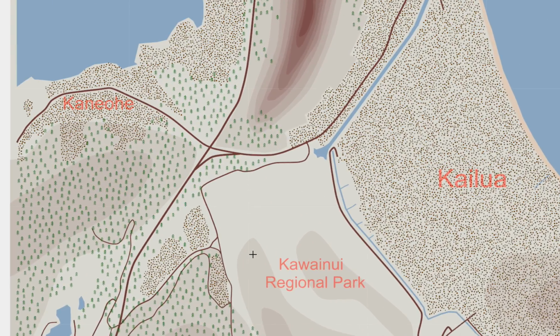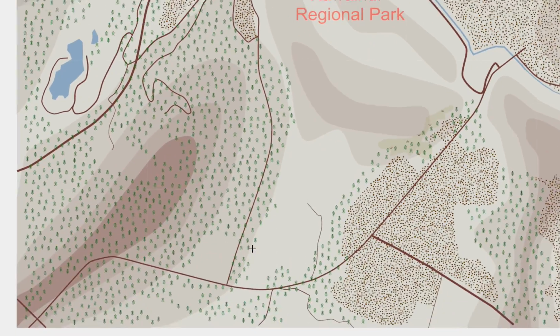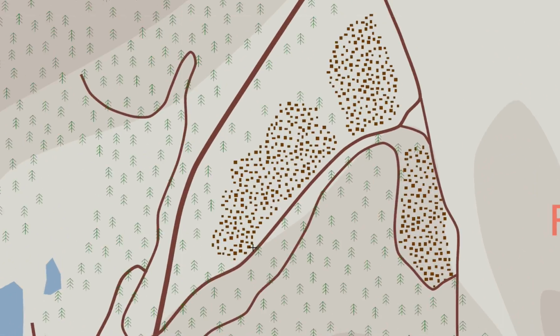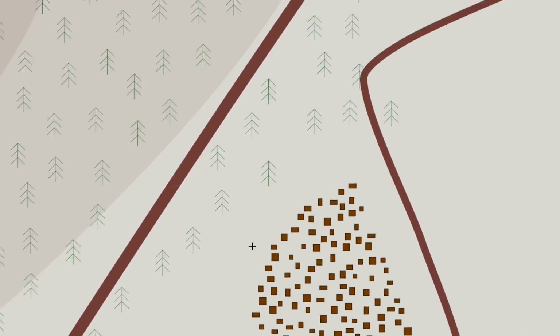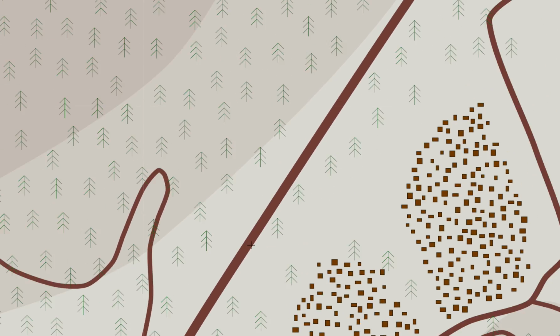And you can zoom in as close as you want and not lose any detail. Look at that. And that is the one big selling point of this mapping system, the fact you can go in as close as you want and the detail's always perfect.